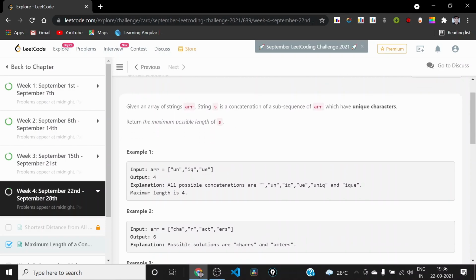So we can see that in the first example, the ARR contains the strings un, iq, ue. So all the possible concatenations following the condition that the concatenation should have unique characters are the empty string, just considering un, just considering iq, or just considering ue. Or we can also choose these two strings and concatenate them. So un iq is one possible case, and iq ue is also a possible case.